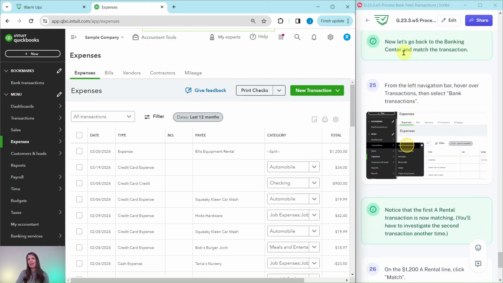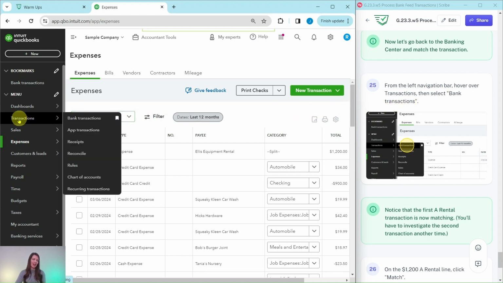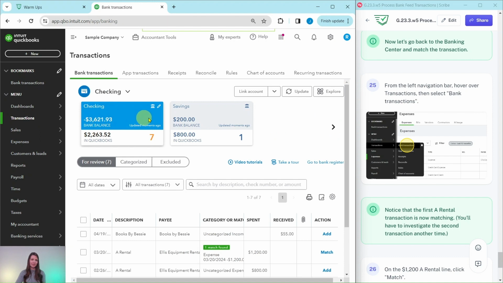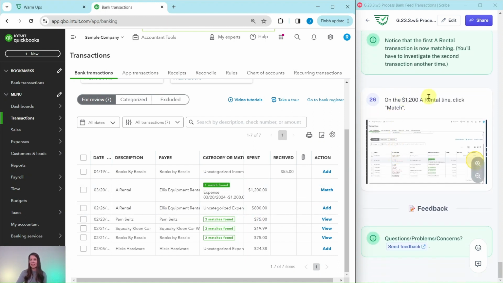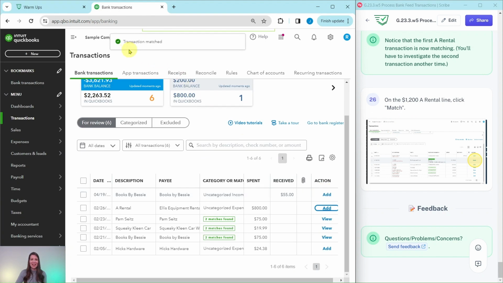So let's go back to the banking center and match the transaction. Once again, from that left navigation bar, we're going to hover over transactions and then select bank transactions. So go ahead and do that now. And when we scroll down, you will notice that the first A rental transaction is now matching. So you'll have to investigate the other one at another time. But for this $1,200 A rental line, we're going to click on match. So click on that blue match link right there. And now it is showing as matched. And that is how you would process the bank fee transactions.